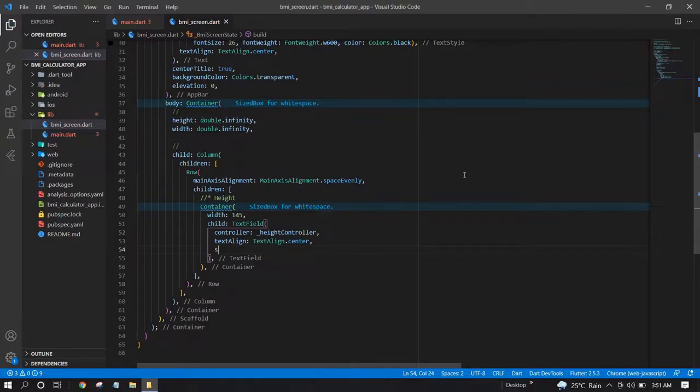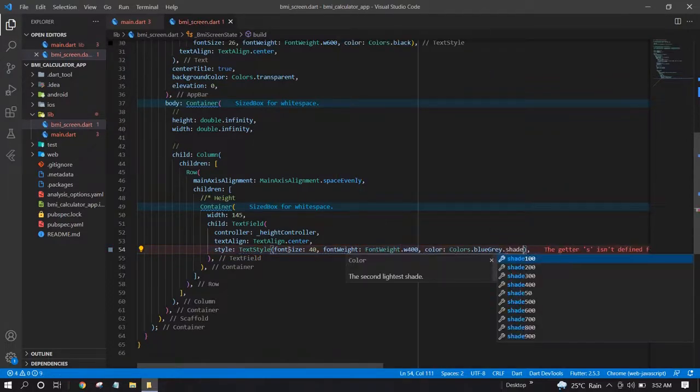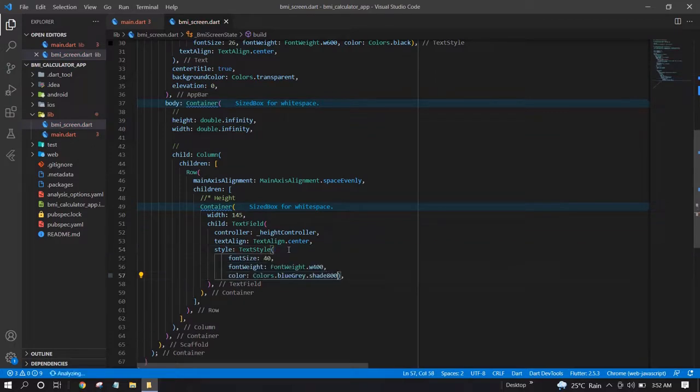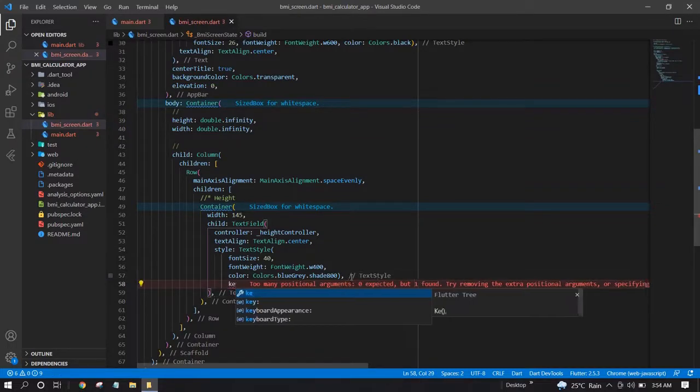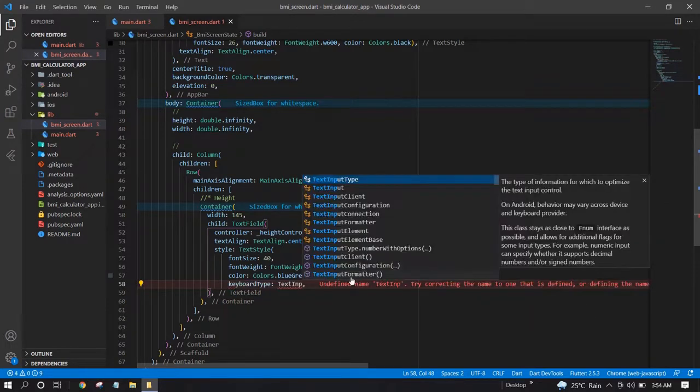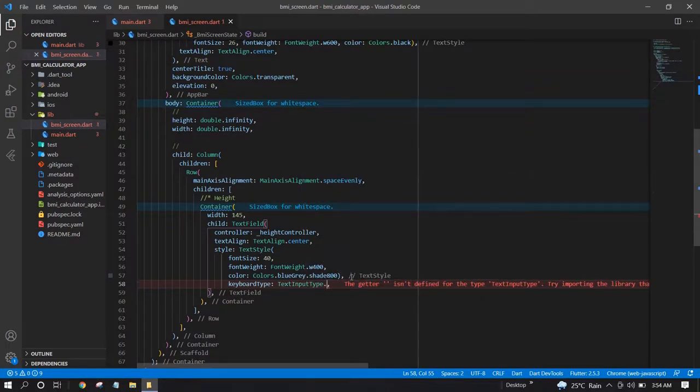Now we can give some styling for the text field. Font size will be 40 and the font weight will be 400. And let's give it a color as well. I'll be using blue gray and let's give it a shade as well. Shade 800. Alright, that will do. Okay, so by default, if we press on the text field, it will give us a keyboard with letters and numbers. But in this case, we only want the number pad. So we'll make sure the keyboard type is specified for only getting the number pad. So it will be TextInputType.number.